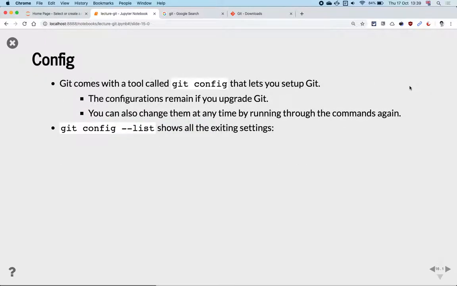Once you install Git, the first thing to do is to configure a few things. Essentially, tell Git about yourself.